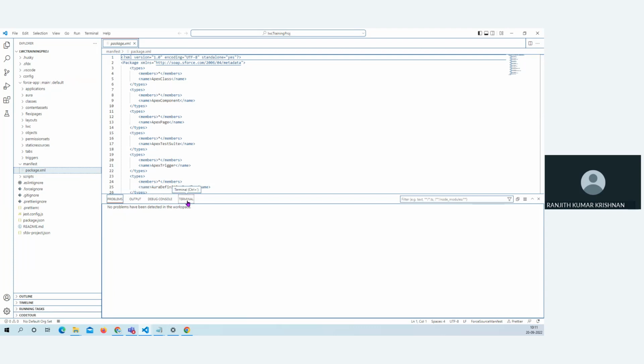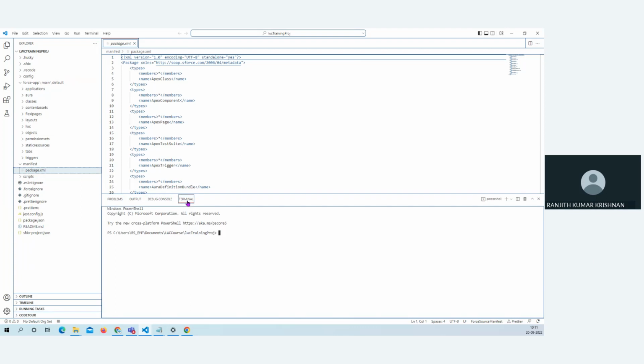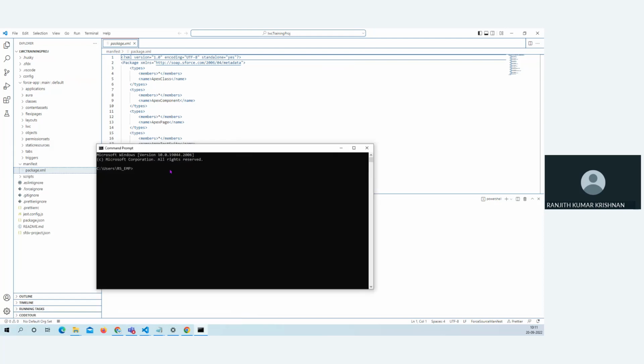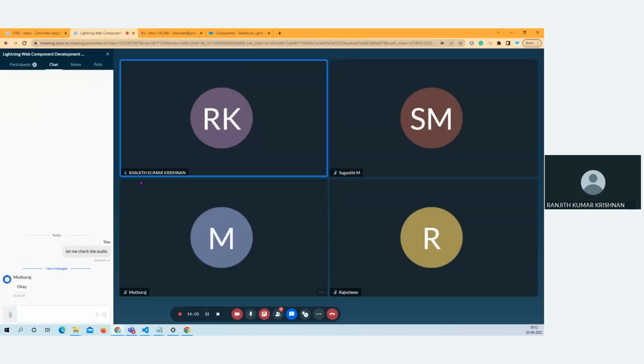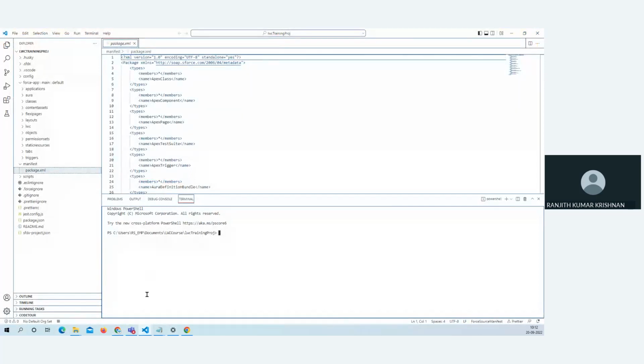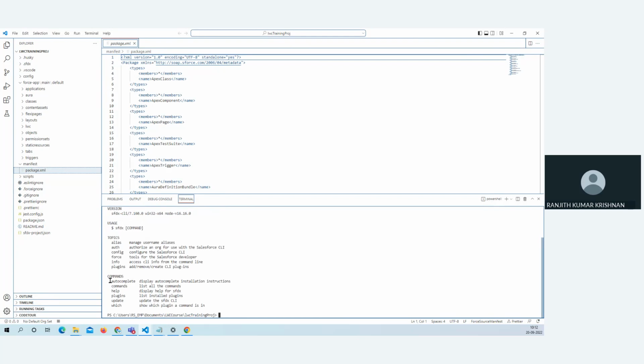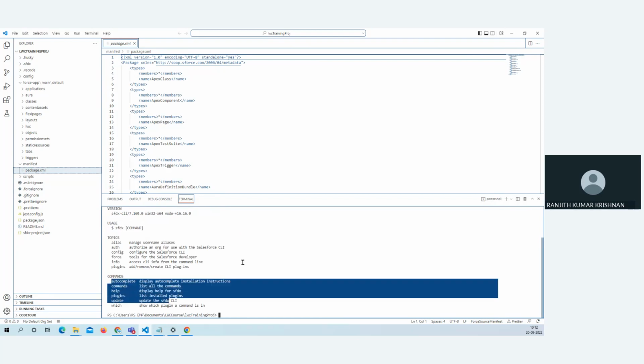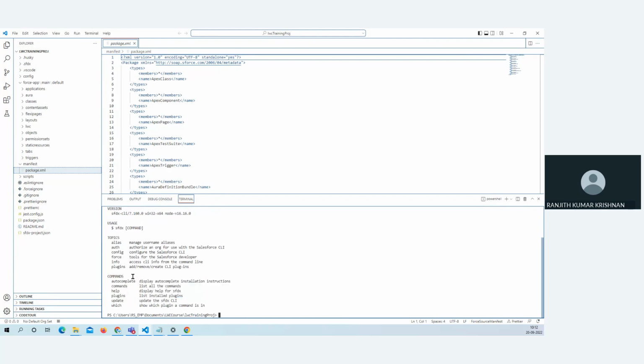Okay, and we have a terminal here, right? The terminal will show the command prompt. So what do you have in your command prompt in your OS from Windows? Okay, similar command prompt. So whatever you run here, you can also run in the terminal. Okay, so everything is commands. So suppose you hit enter sfdx, you'll see all these are all the commands you can use.